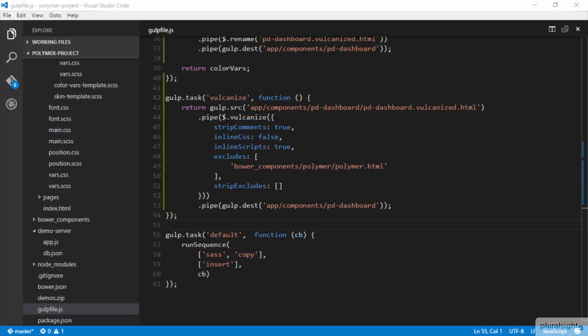In the exclude array, I'll add the files I want to exclude from the vulcanization process. Usually, we want to load the Polymer project externally to load asynchronously. Then, we'll set some more properties, such as strip comments if we want to remove the comments from our code, inline CSS to embed or not the CSS reference in our page. I'll set this attribute to false so I can load them externally. Inline scripts to embed all of the scripts in one page. And finally, script excludes to exclude some scripts from the vulcanization process.